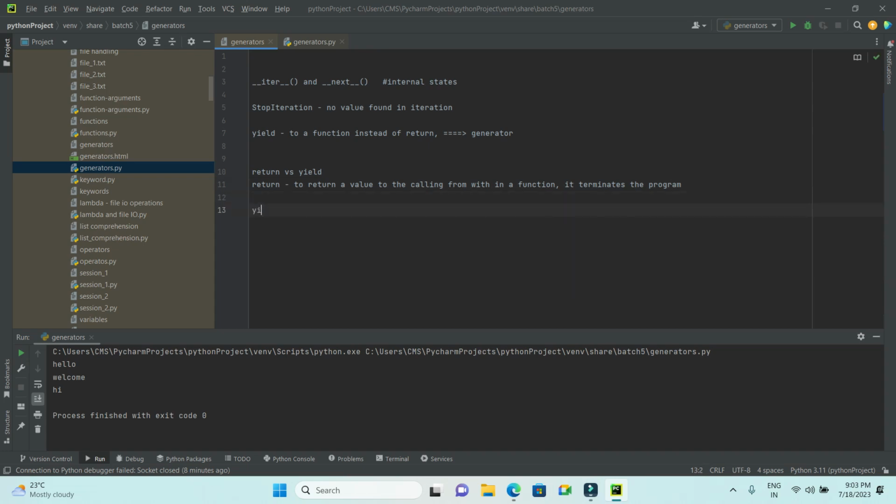When it comes to yield keyword or yield statement, it is to return multiple values, not the single value, multiple values to the calling function from within a function, and it continues the execution. It won't terminate. This is the major difference.